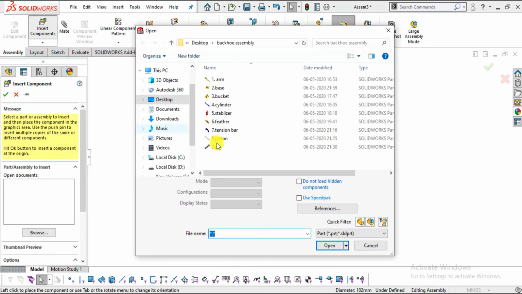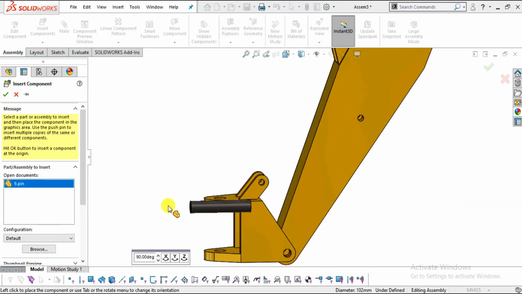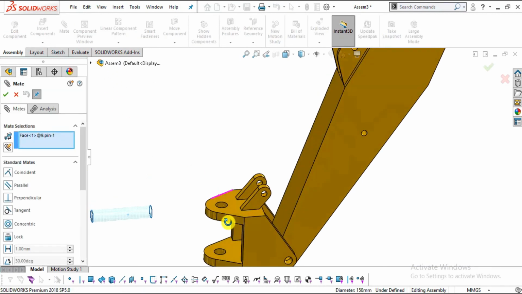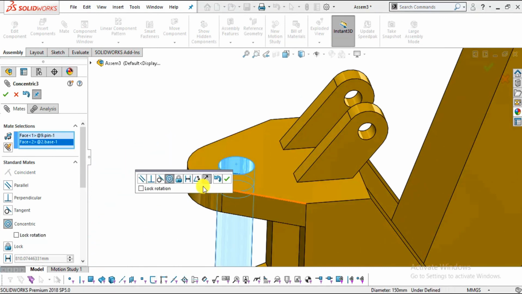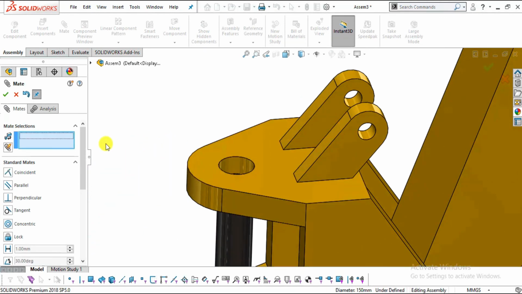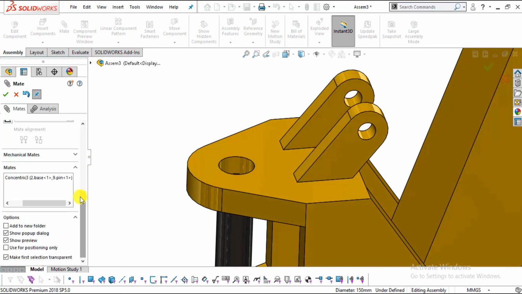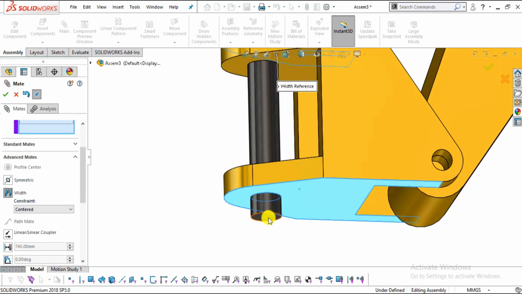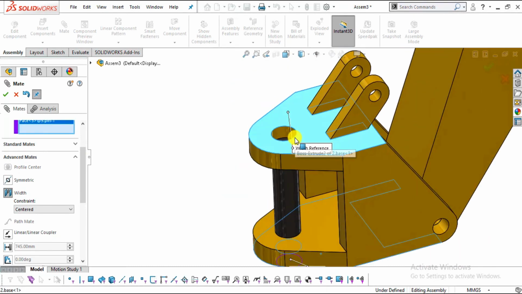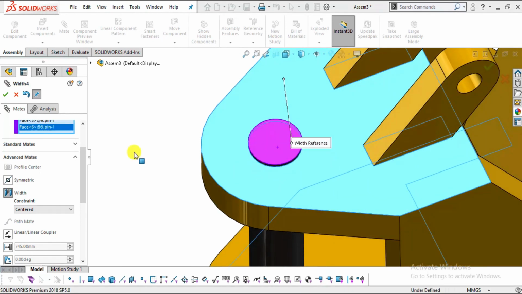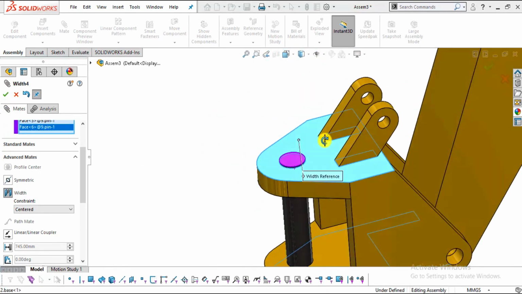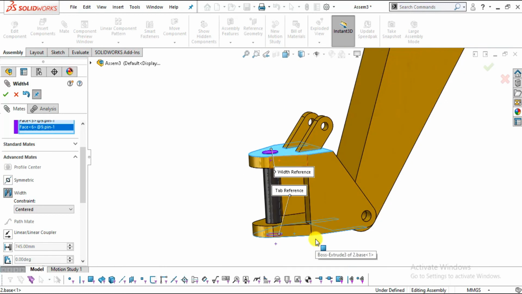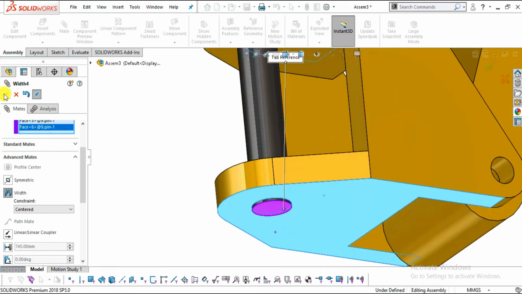Now insert this pin like this. Now select this outer surface, click here mate, select this inside surface of the hole and make it concentric. Click here OK. Now again select here width mate. Now select this face, this face, this face and the other face. You can see it is automatically adjusted into this gap and it is equidistant in both the directions. You can see. Now click here OK.